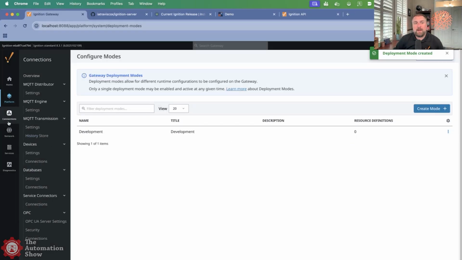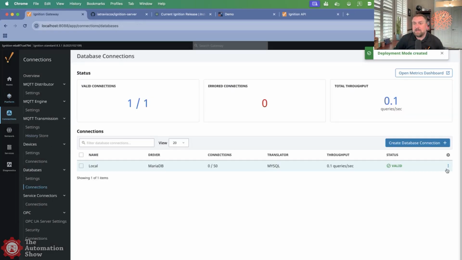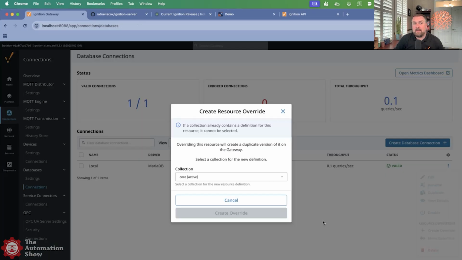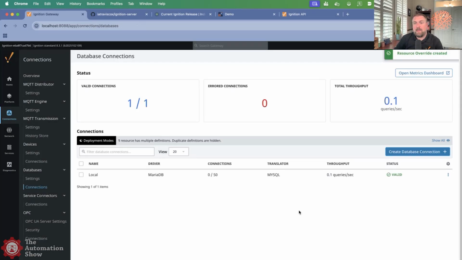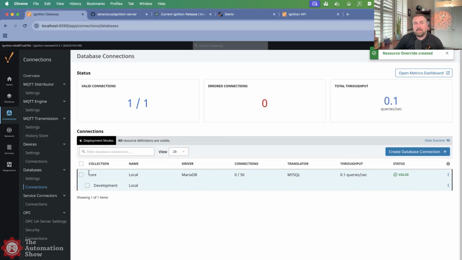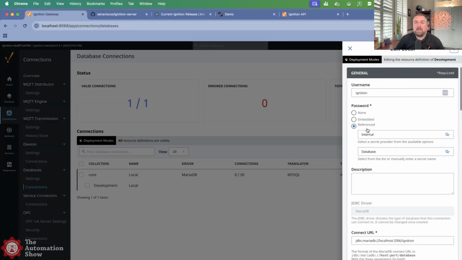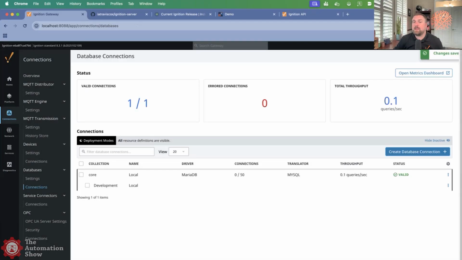And I can then go into my config. Let's say I go to my database connection. I can provide an override for development. And if I look at that, it's inheriting the core, and I can actually then make a modification, say, you know what, this is actually going to be a different IP address or a different database or whatever it is for our development environment.